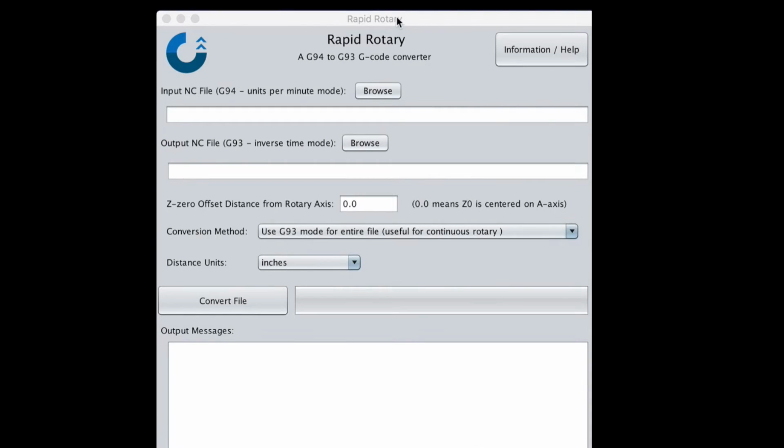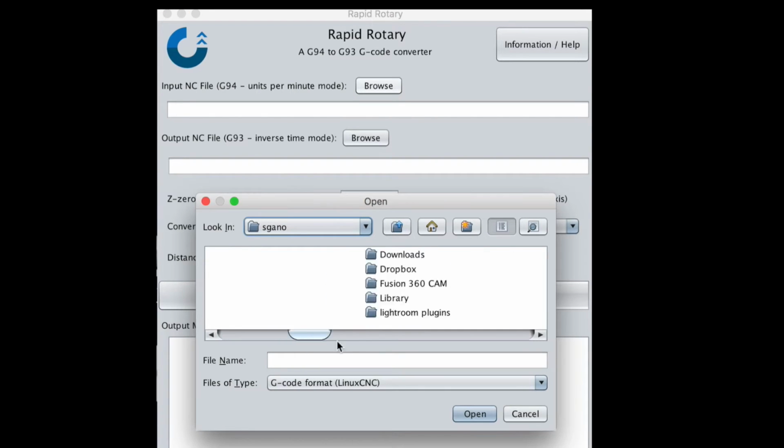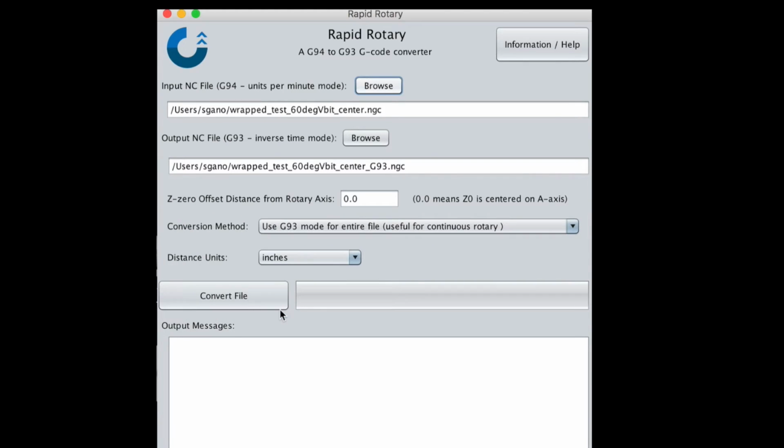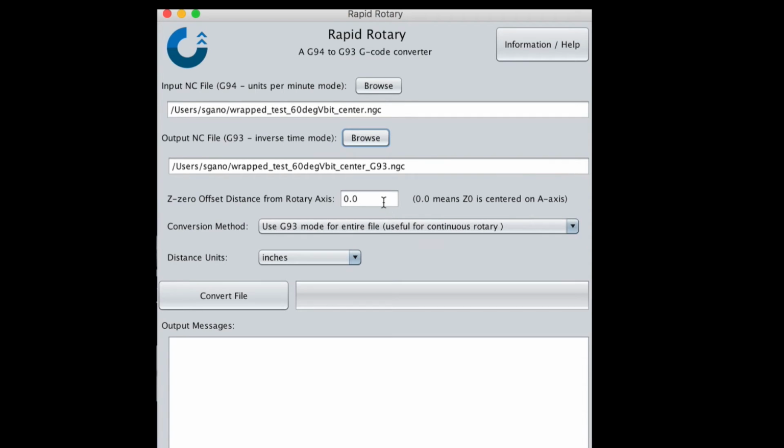Now I'll demonstrate how to use the program. The first thing you do is click on the Browse button to specify the G-code file that's output by your CAM program. After you select it, the tool automatically adds a name for the output file by appending underscore G93 to the name. If you want to rename it, just hit the Browse button. Next, you fill in the Z0 offset distance. It's 0 if you plan to set your rotary axis Z0 on the A-axis. If you plan to touch off the top of the material, enter the radius for your material.